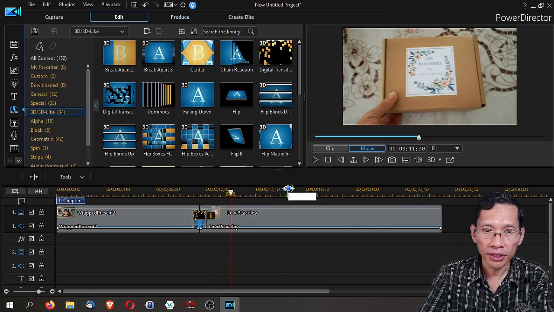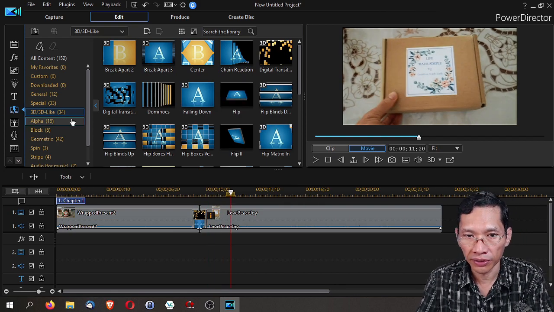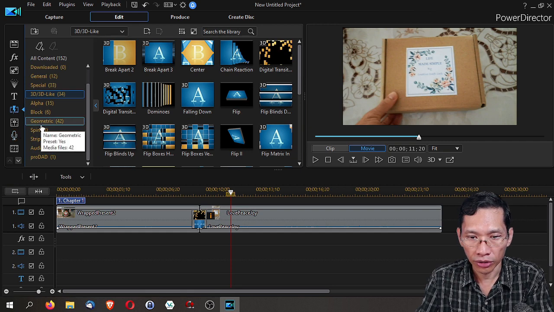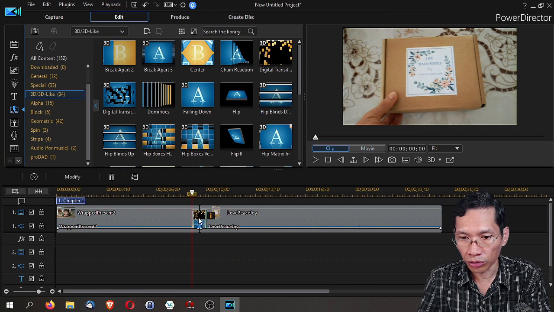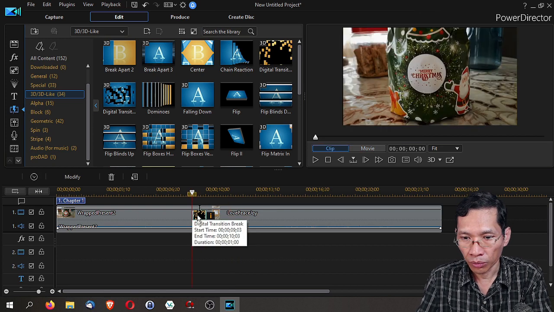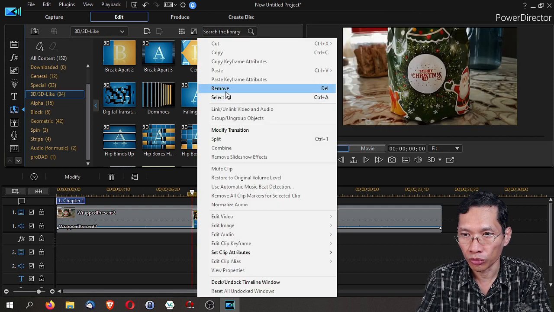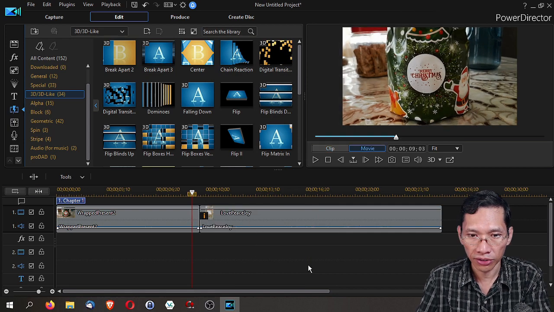Okay, so pretty interesting, all kinds of transitions that are available in PowerDirector 18. You can choose those. Let me just undo that transition, and to remove a transition, what you want to do is right click and remove. Okay, so only the transition is removed.